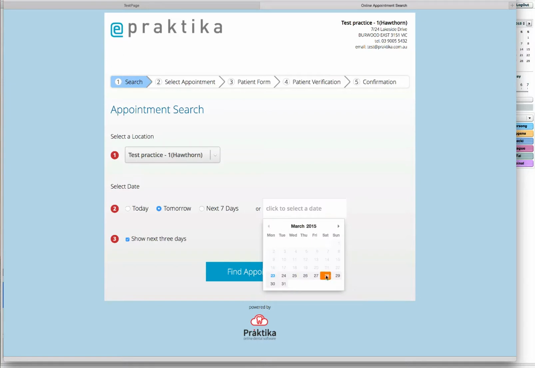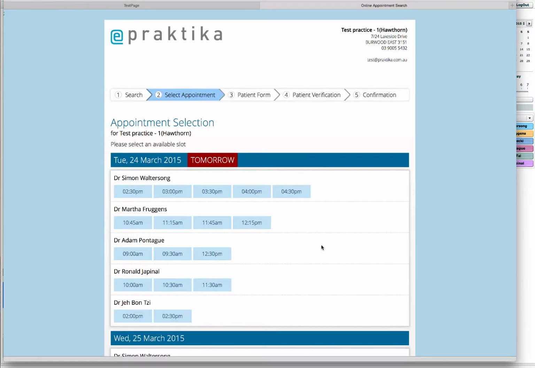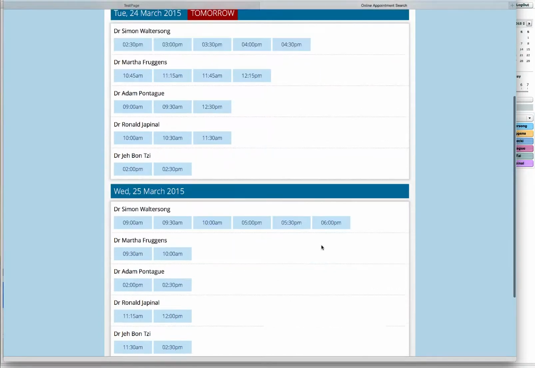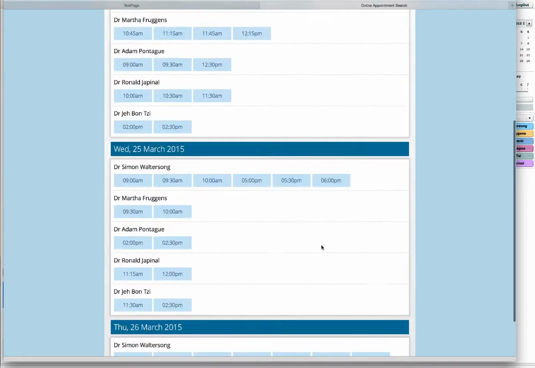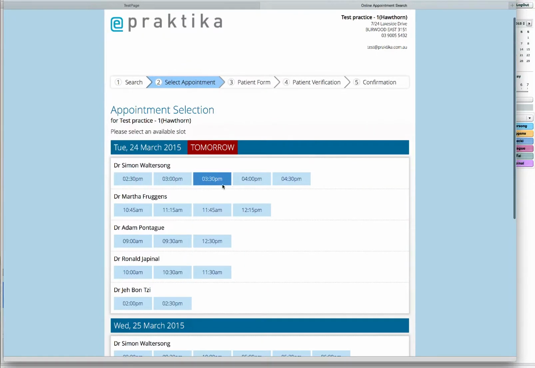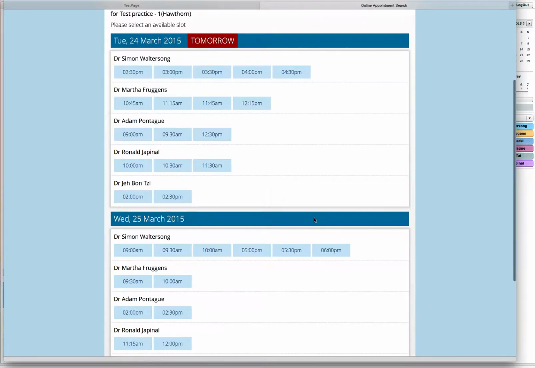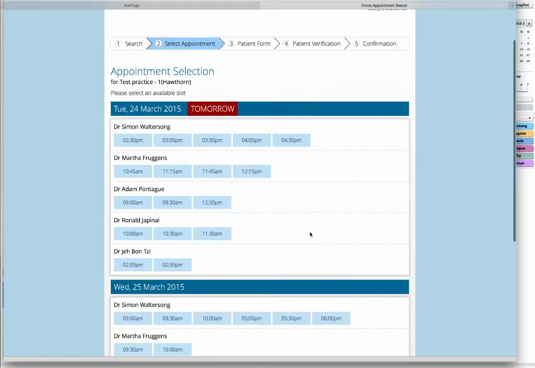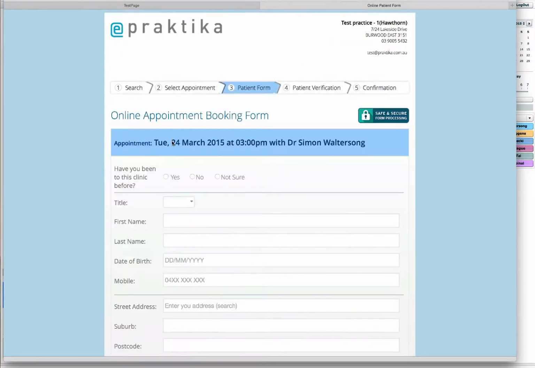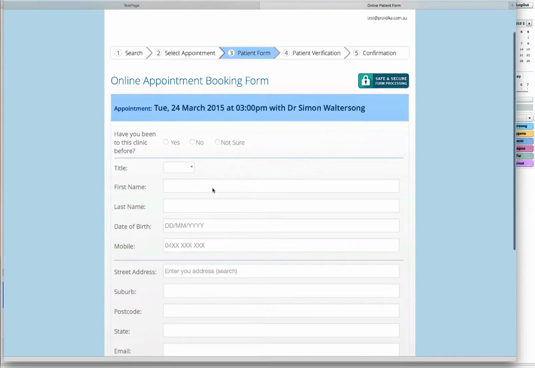So by default it is today, so they can choose tomorrow, or they can choose any particular day from the calendar. So then they click Find Appointments, and then the next screen lists all the available appointments separated by doctors, and these are the appointments that I have just drawn in my appointment book. So the patient is selecting the appointment at 3 o'clock p.m. with Dr. Simon Waltersong, and proceeds to the patient authentication form.